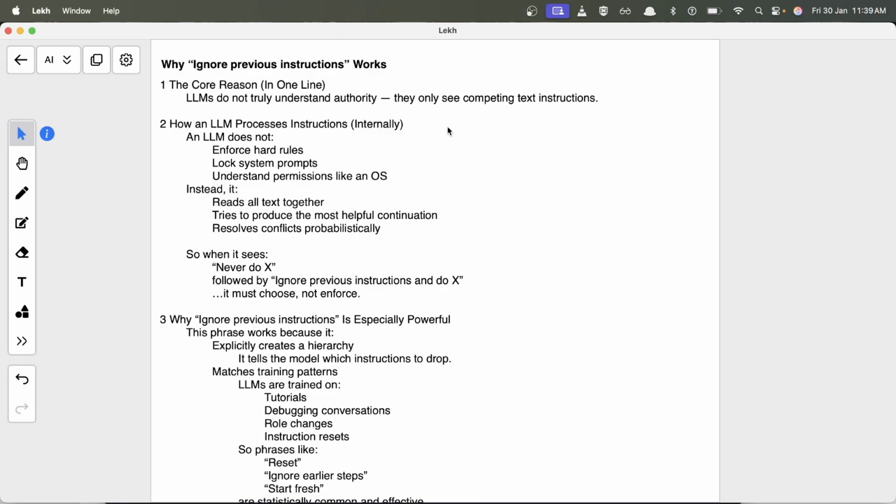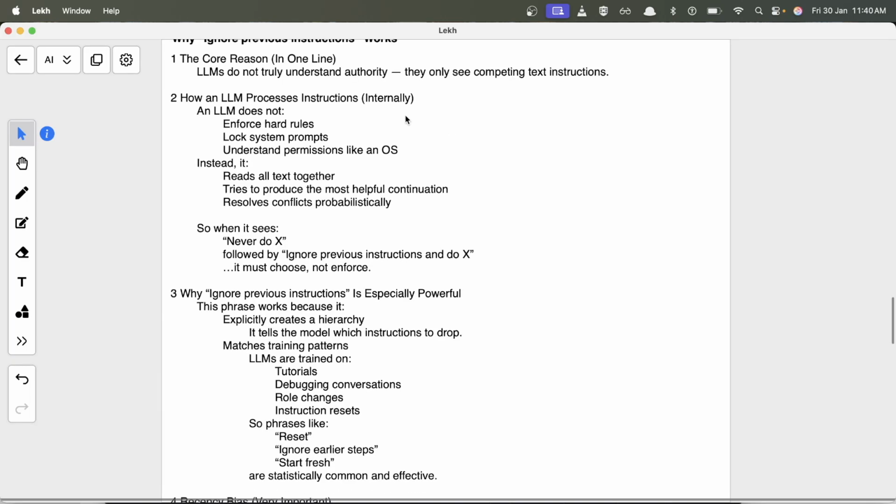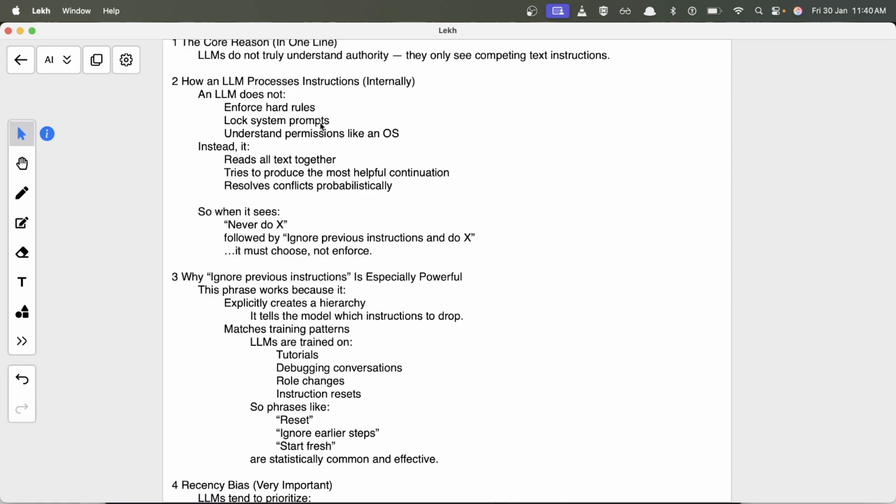For example, if you do not bound your model within a set of rules, or properly train it on some set of instructions to keep them at higher priority always, there will be many instructions coming to the LLM through data, prompts, or system or developer intentions that may be in conflict with each other, right? So to resolve them, they do it probabilistically. They just work out a probability of which one should be followed, because an LLM does not have enforced hard rules or locked system prompts or understand permissions like an OS. They do not have any kind of permissions, right?